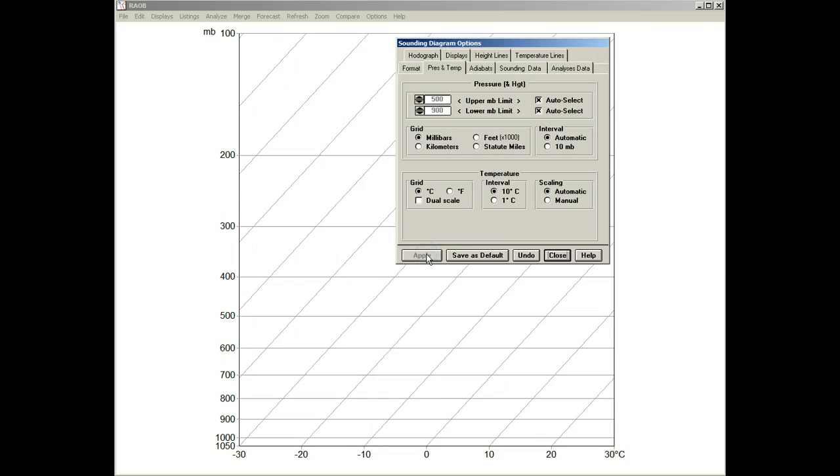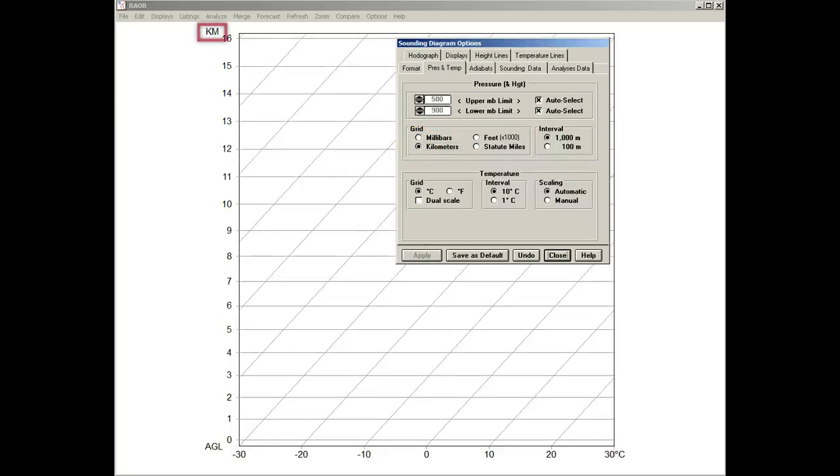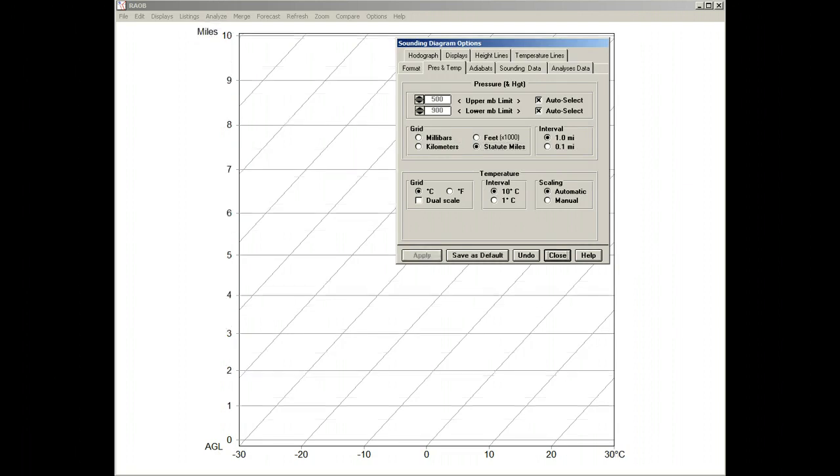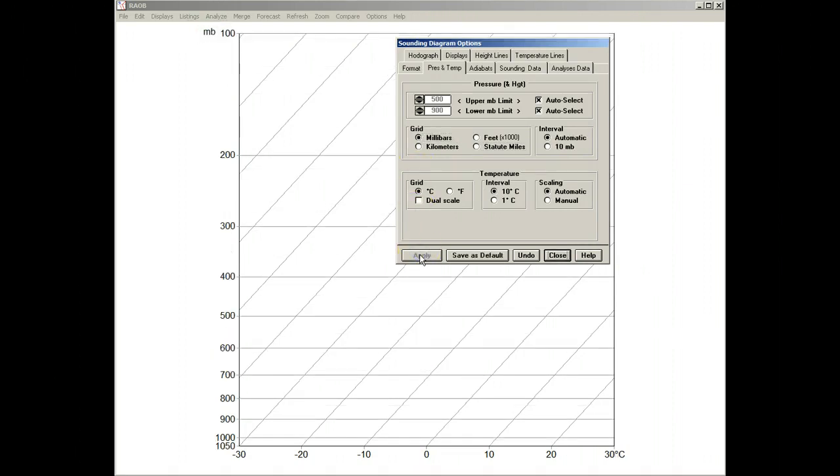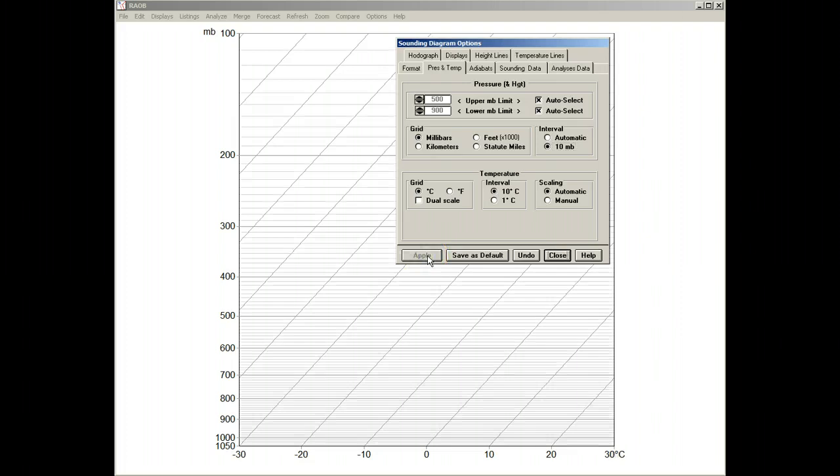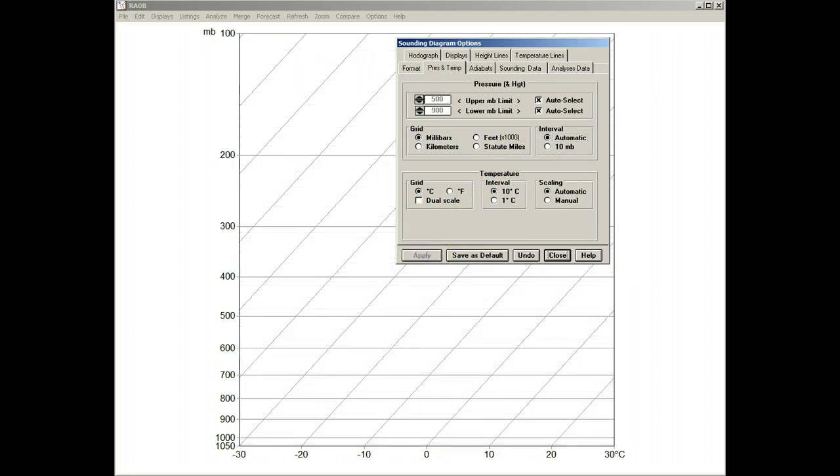Now let's look at the y-axis grid options, where the millibars option is the current default setting. You can also use kilometers, feet, and even statute miles. But we'll return back to the millibar setting because it is the most common vertical scale. For those needing greater grid resolution, the interval setting can be changed to the 10 millibar mode, where the 10 millibar grid lines are drawn in a lighter gray. But for now, we'll return to the automatic grid interval to reduce diagram clutter.